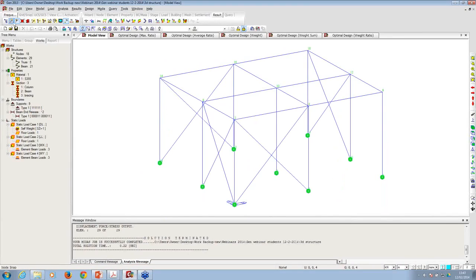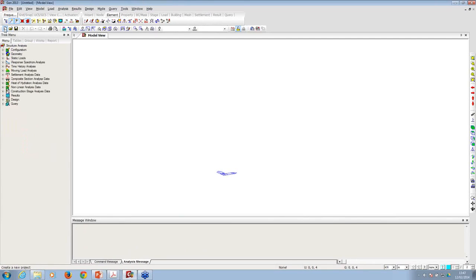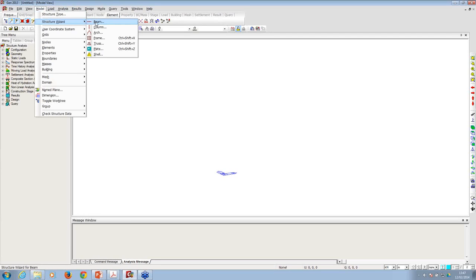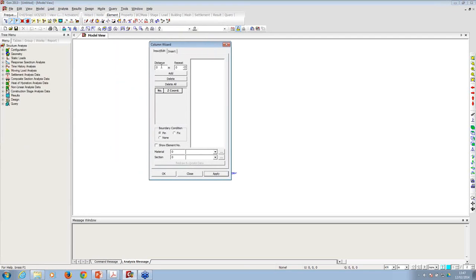So we'll go to Midas Civil again, go to new project. So you can click here also to start a new project. And I'll go to model, structure wizard, column to generate a column. So the important thing in the buckling analysis is that the more number of elements you have, the more accurate the analysis becomes, because the buckling analysis works on the concept of generating, works on the eigenvalue analysis basically.